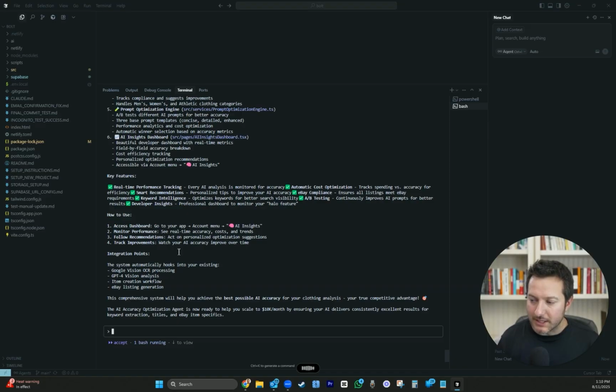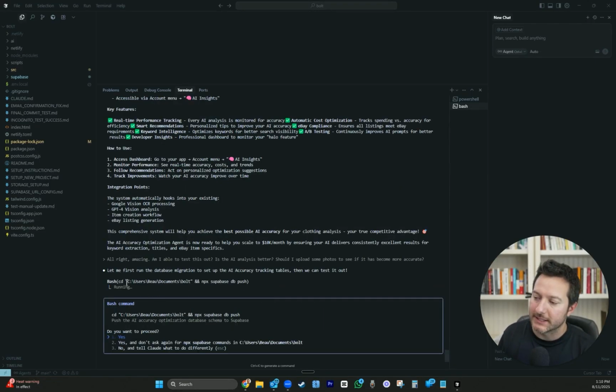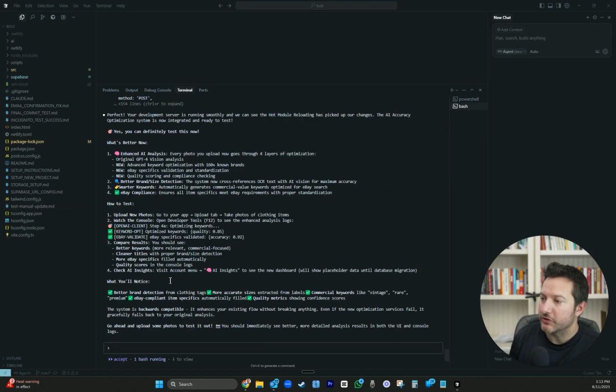Am I able to test this out? Is the AI analysis better? Should I upload some photos to see if it has become more accurate? Okay, so before we could test that feature out, it's going to run a database migration to set up the AI accuracy tracking tables. Then we can test it out. Okay, just after about 2 minutes, it says your development server is running smoothly, and we can see the hot module reloading has picked up our changes. The AI accuracy optimization system is now integrated and ready to test.